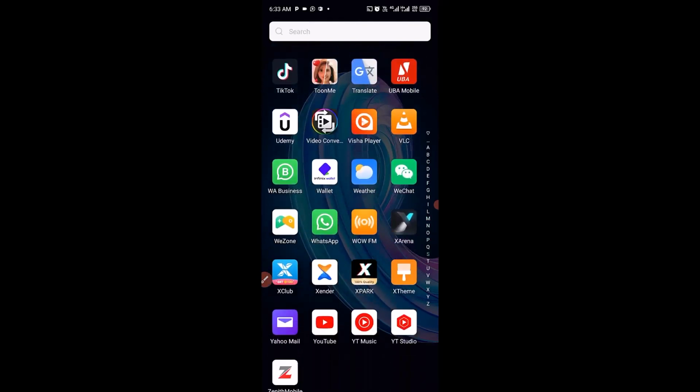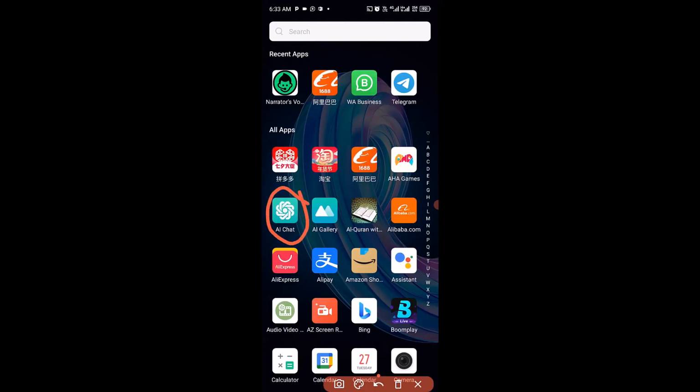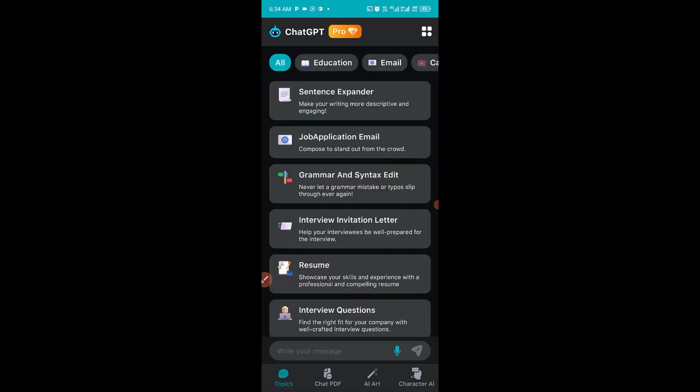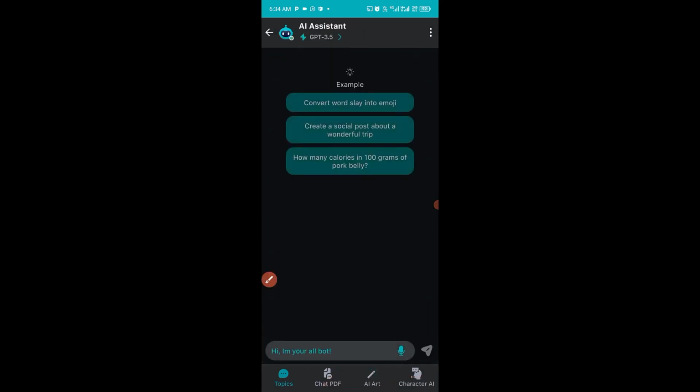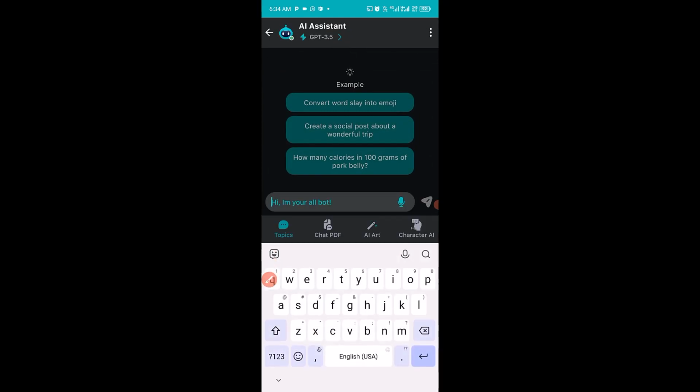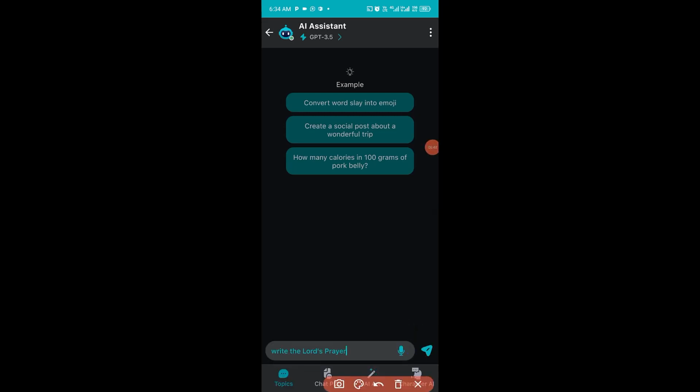Okay. So right here, this is my AI chat. So I'm going to open up on that. The next thing I'm going to do is to just type in whatever I want to generate. So right here, I will just say generate or write the Lord's Prayer. Then I'll click on send.